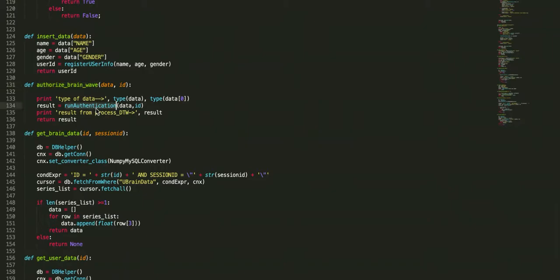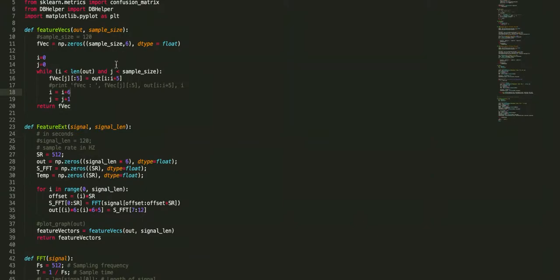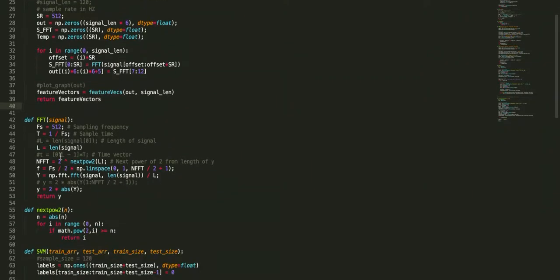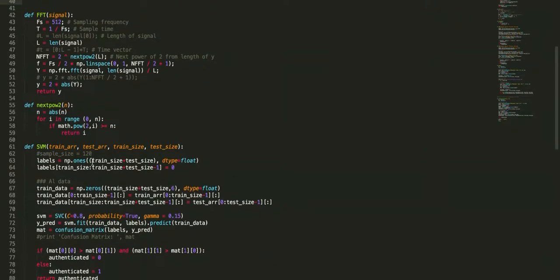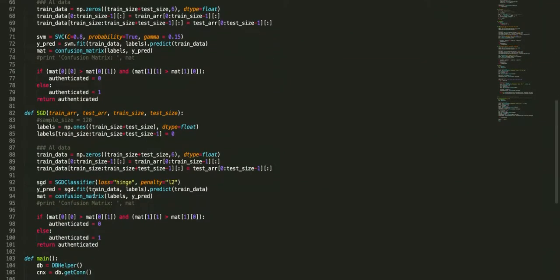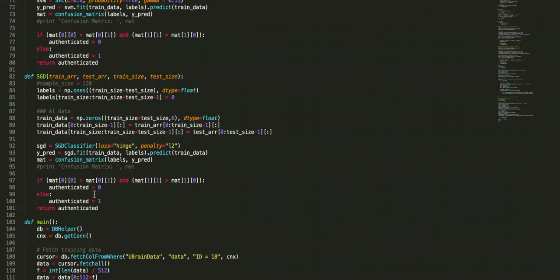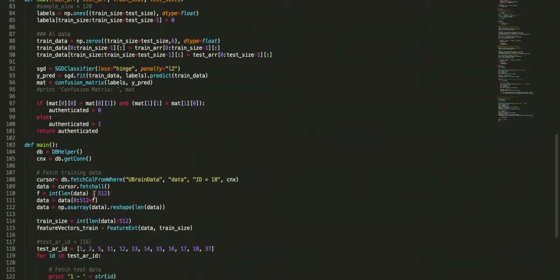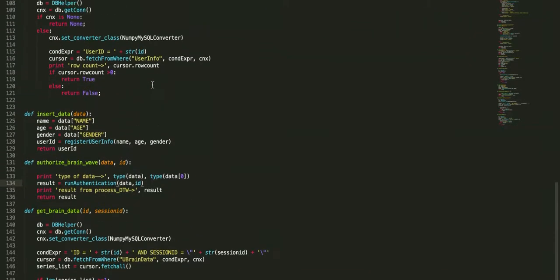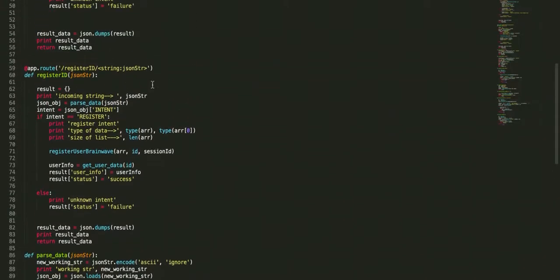This function calls the run authentication method, which we will use to authenticate the user based on the brain signal. This method is defined in the run_authentication.py file. This method first performs feature extraction on the EEG brain data signal passed by the user, and it performs a fast Fourier transform to extract the most relevant features. We then provide this data to the SVM classifier, which then predicts the label and sees whether this user exists in the database or not. If it does exist, it will send a notification saying that the user has been authenticated. Otherwise, it sends a user not found response back to the application.